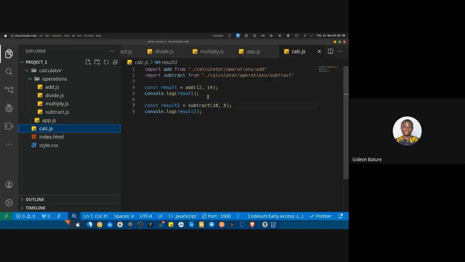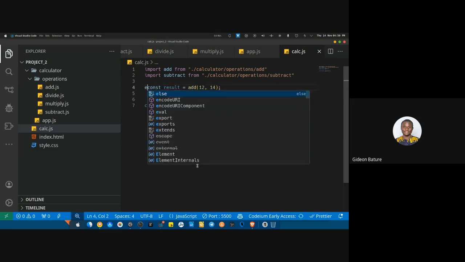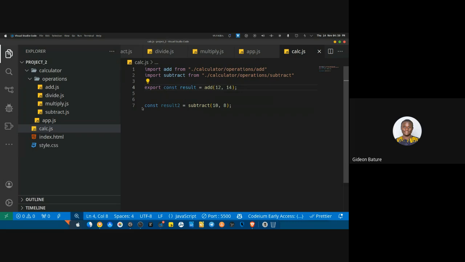What I'm going to do, you remember how we can export anything, even answer? So I will export these 2 answers. So I'm going to export this, and I'll also export this. So since I'm exporting these 2, remember I imported add and subtract from this add and subtract inside this calc file, and I've used it to get my answer for adding these 2 and subtracting these 2. Now I'm exporting the 2 of them, which is result 1 and result 2.